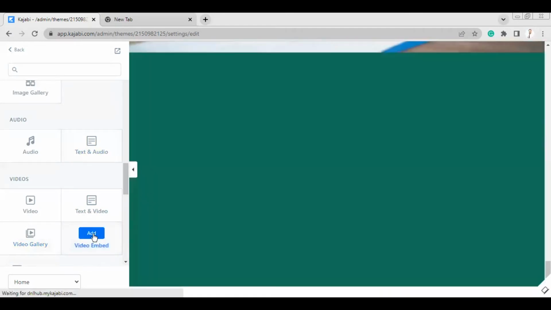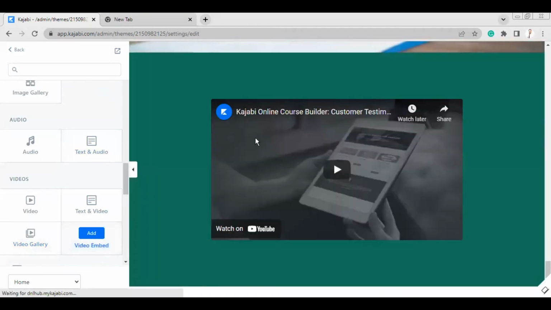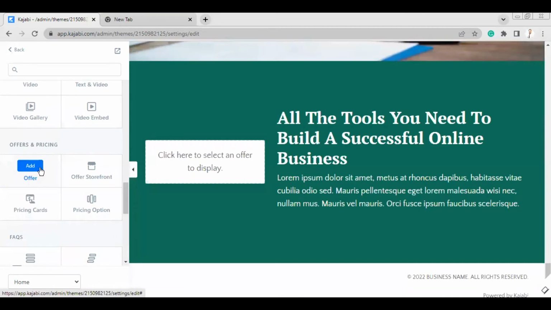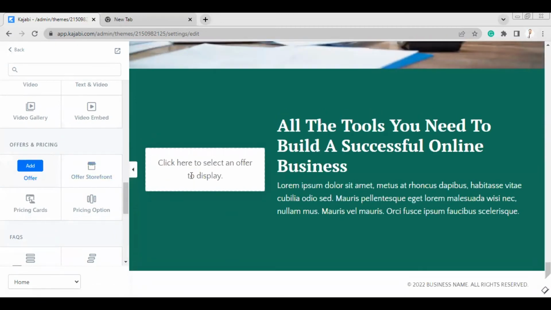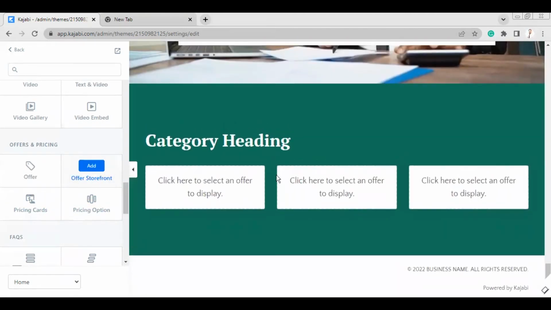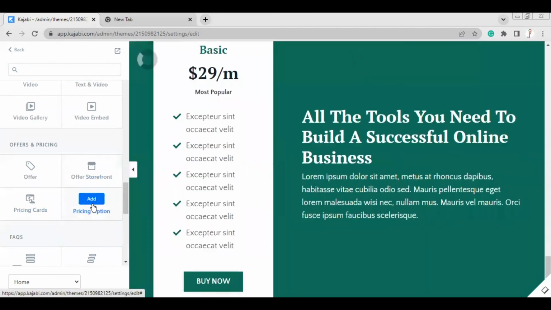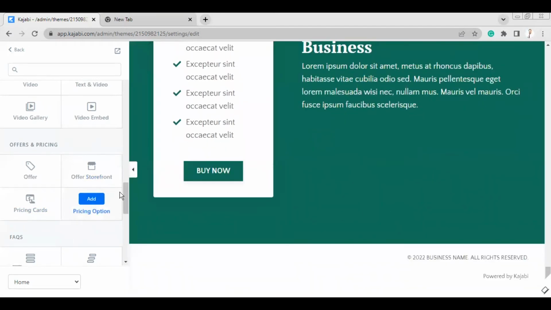The video embed, let's say if you have a video on YouTube, all you have to do is just upload here your YouTube video link, whatever your video is, and it will show, right? So that is video embed. Next is offer and pricing. If we're giving any offer, you have to set the offer here, and there is some text. Offer storefront. Category handling, if you want to categorize your offer. So these are the options. Pricing cards, if you want to show the pricing cards like this, you can use this option, pricing option, right? You can also show pricing options.